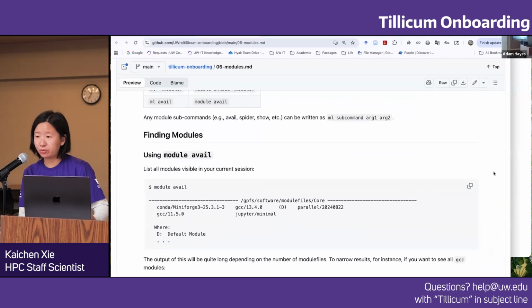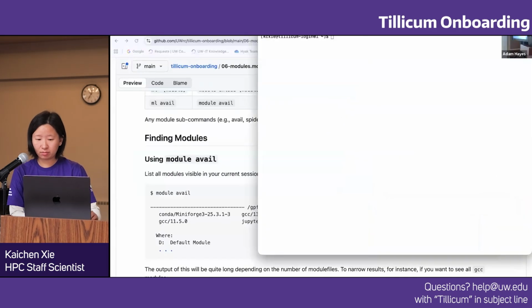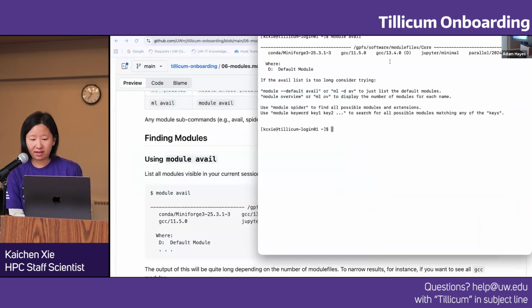So the first thing we want to know is the available modules on Tillicum. That can be achieved by using the command module avail. So you will see the core modules on Tillicum.